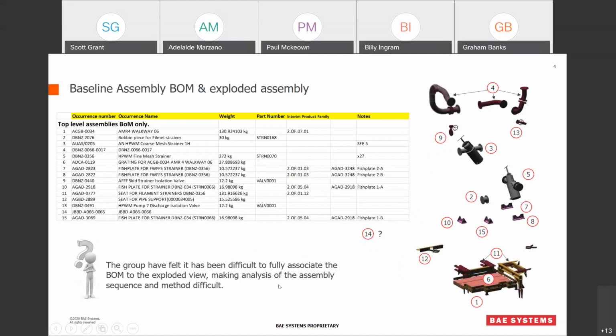Thanks very much, Scott. Morning all. Basically, we started to look at the bill of materials. We were trying to identify the items from the top level assembly bill of materials against the drawing, and we tried to match it as best we could. Like I said, item 1 with the walkway, we've marked that down there as well. But as we started to go through it, we found some difficulties. Again, some of the weights were missing and some of the information on it.